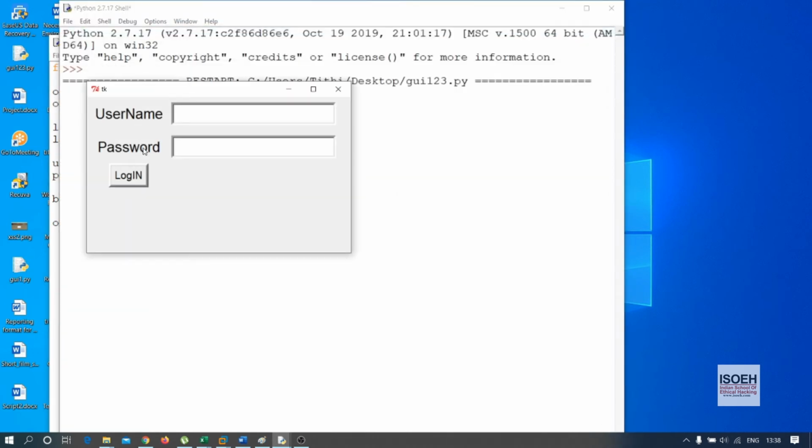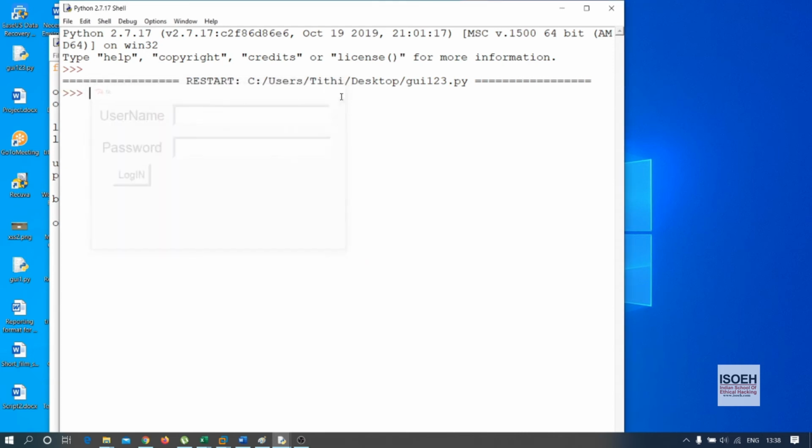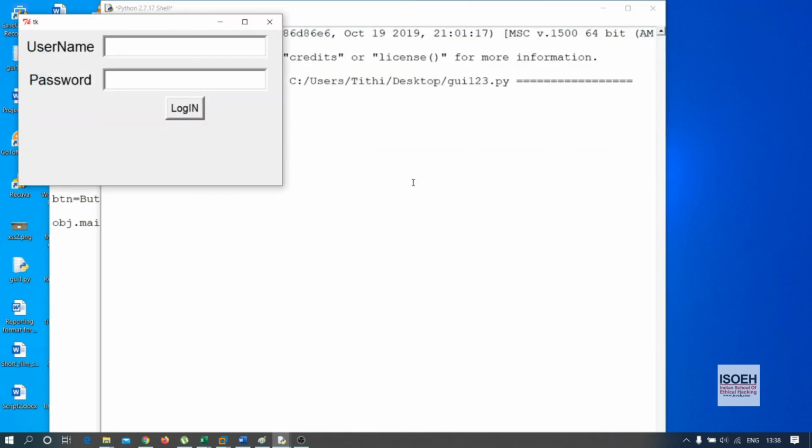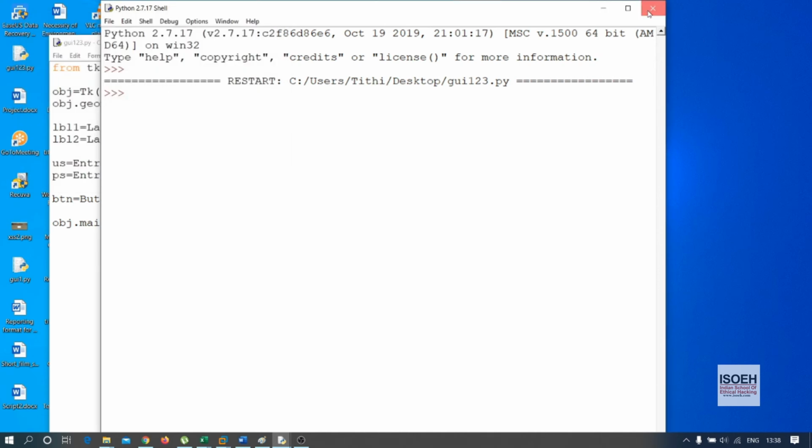Now the login is in the first row. If you want, you can change it, sorry. It is the first column. If you want, you can change it. Like you can write column equal to 1. Now it is shifted. Now there is a clickable button. You can write anything you want. In this password section also you can write anything you want. But the password field should be hidden, right?